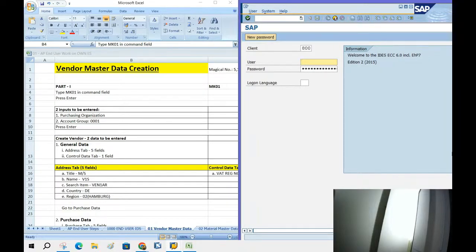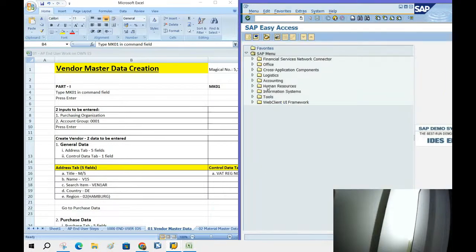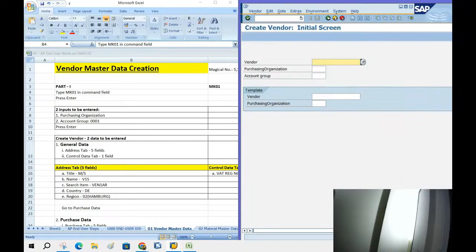So as soon as you give your username and password, you are going to encounter a screen called SAP Easy Access. In layman's terms, you call it the end user screen. In our example, for Sun Pharmacy, I type MK01 in the command field.